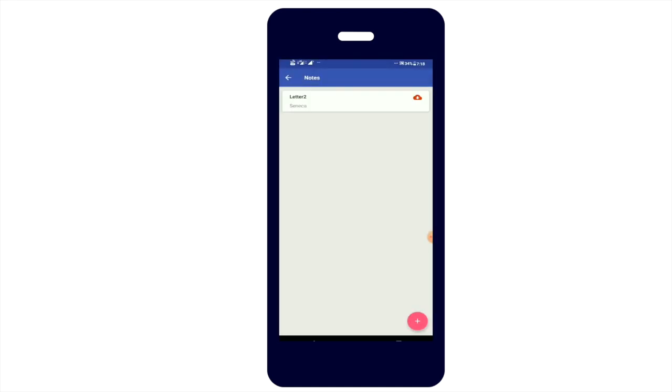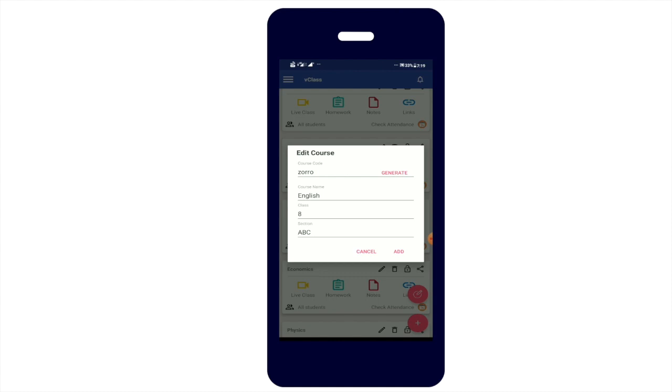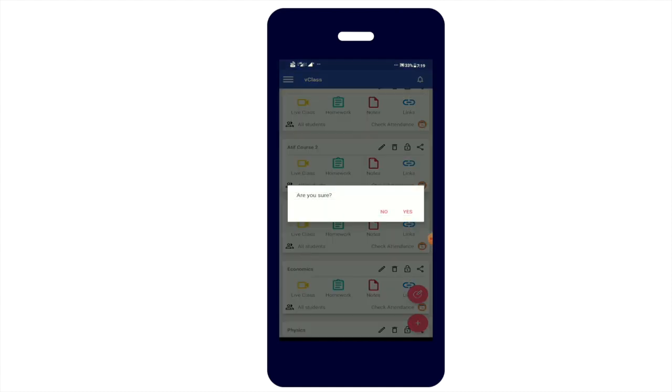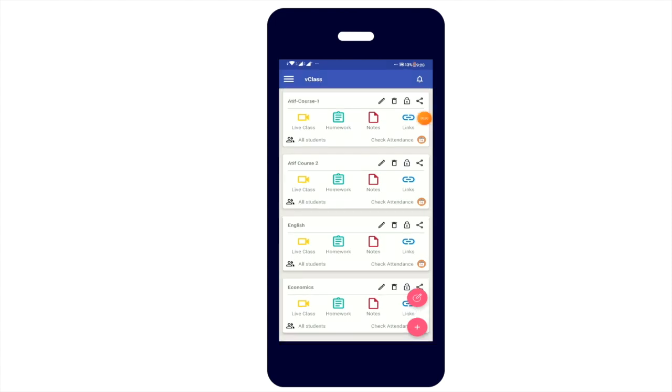WeClass allows teachers to edit, delete, and log classes created by them. The class log option prevents outsiders from joining the class. Teachers can log the classes once all the students have subscribed to the course.